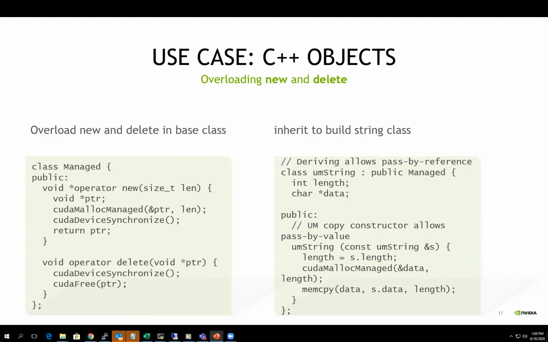Okay? So that's our copy constructor, and that allows the string class not only to have managed allocation if you create a new umString, but it also allows the string class to have a managed copy constructor.